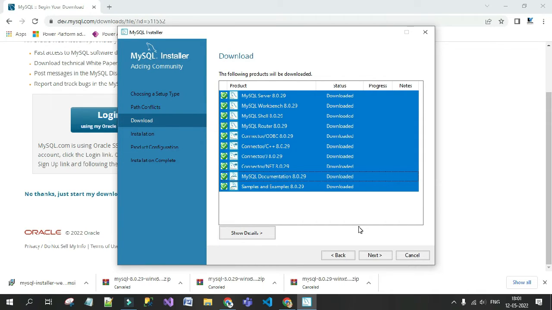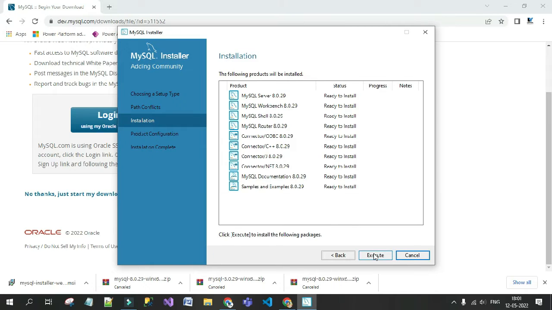In the next step, we need to configure the MySQL server and the router here. Here I am not going to configure the router because there is no need to use it with MySQL. We are going to show you how you configure the server only. Now click on the next button.